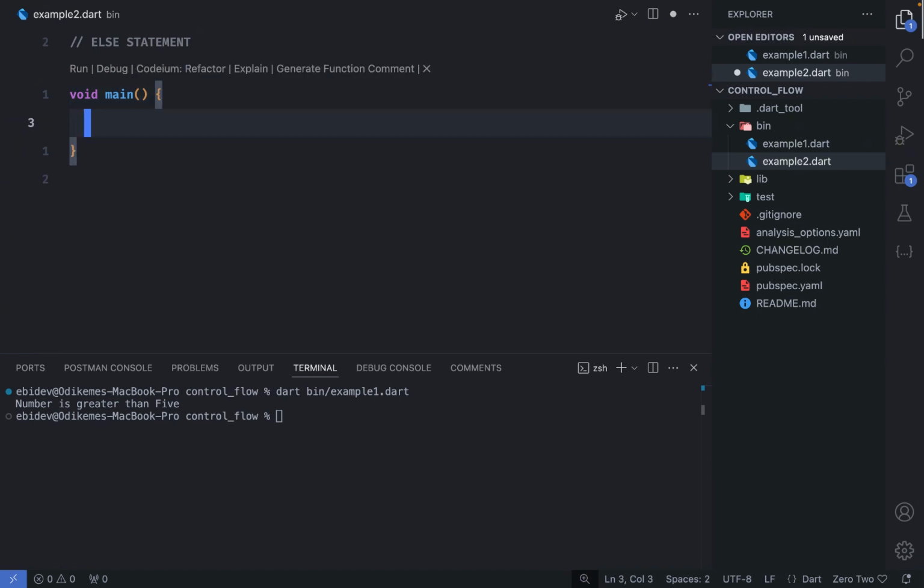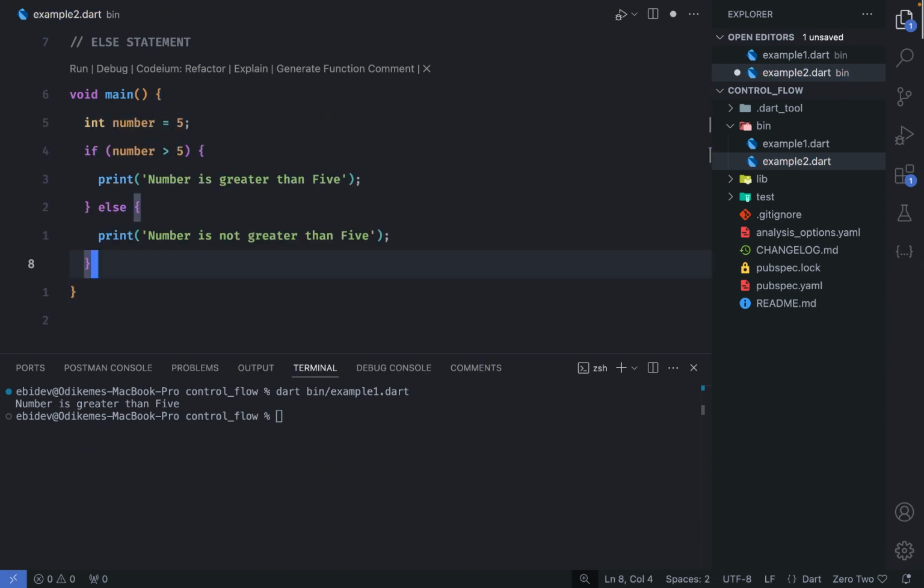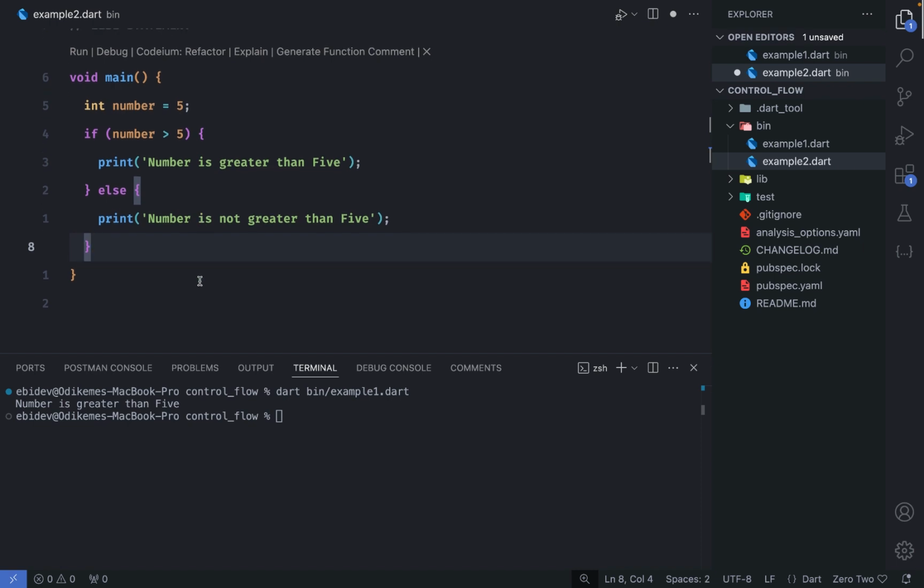So the first one we only made an if statement, and if the condition is true, then we get a result, or we do something. So this time we want to make it two conditions. If the condition is this, then do something, and if it's not that one, then do another thing. So let's say int number equals 5. We assign 5 to the number variable.